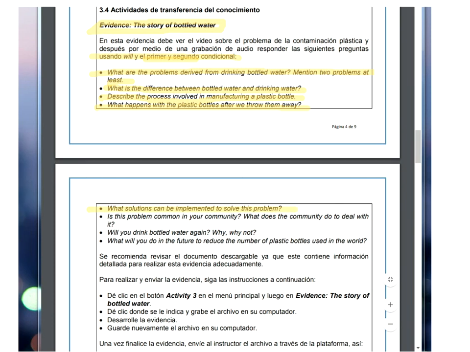Is this problem common in your community? What does the community do to deal with it? Will you drink bottled water again? Why or why not? And finally, what will you do in the future to reduce the number of plastic bottles used in the world? Again, you have to download this document, read the information, and do the activities with instructions here.